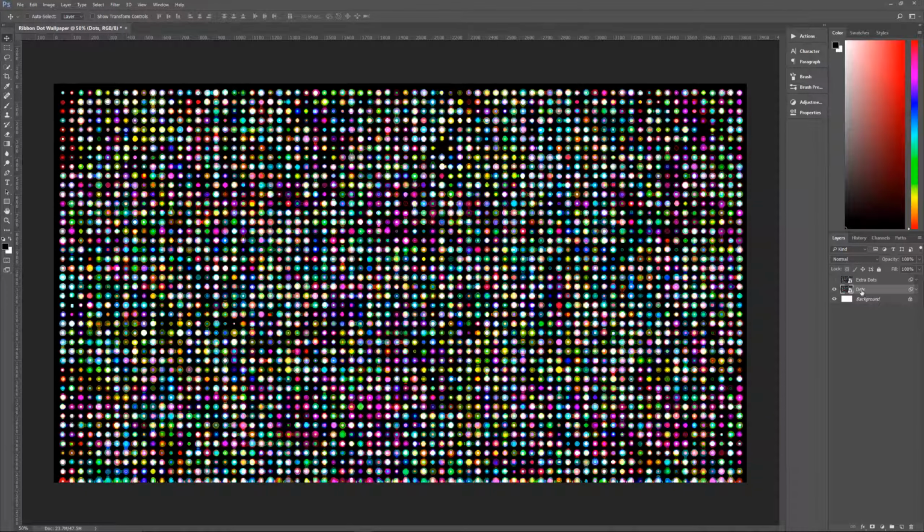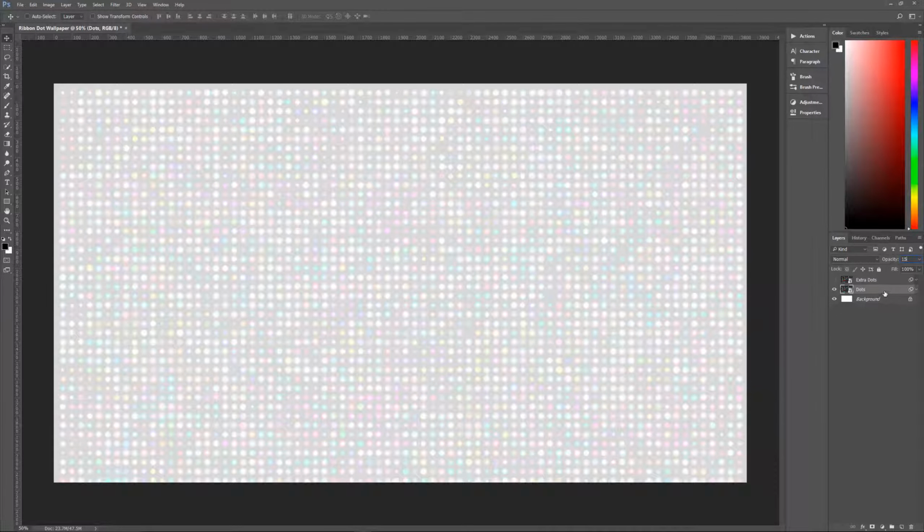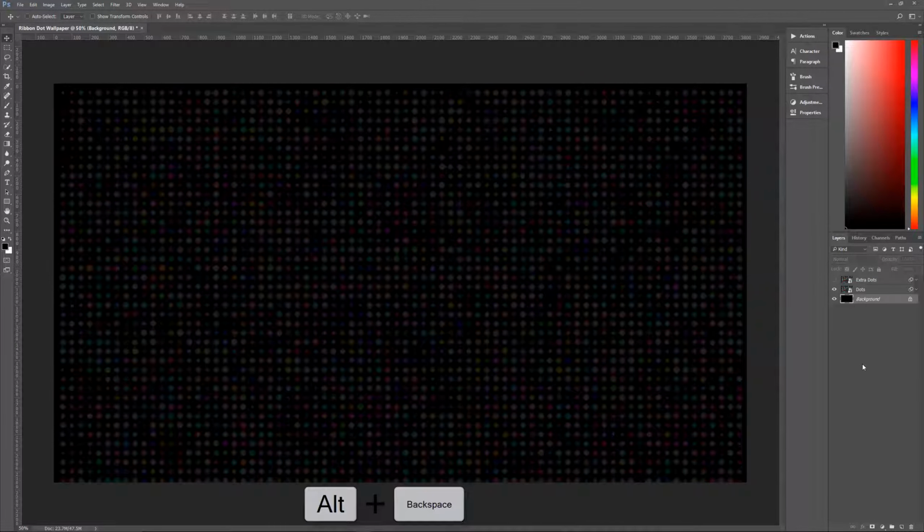Now we click back on our original dots layer, and we're going to set the opacity here to only 15%. Okay. Oh, one thing that we do want to do is our background here. We want to make this all black. Since our foreground color is all black, what we have to do is just hit Alt and Backspace. And now our background is black. So now our dots look like they're faded into a black background. So that's what we need there.